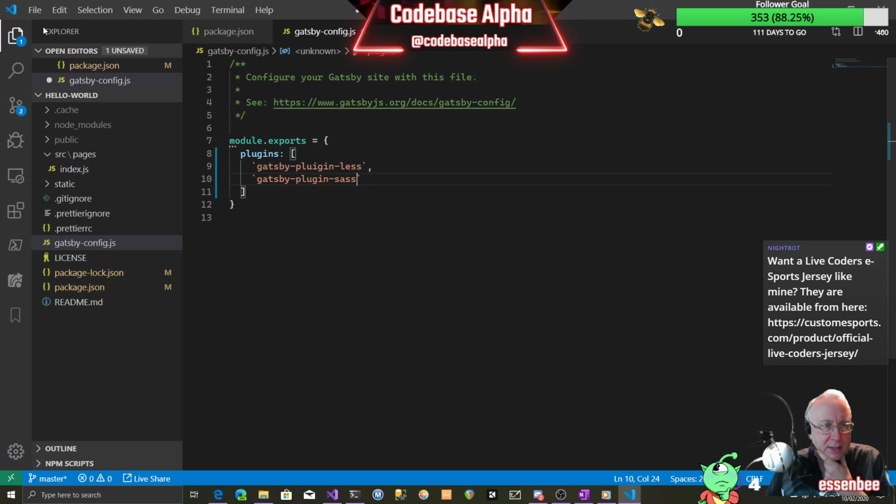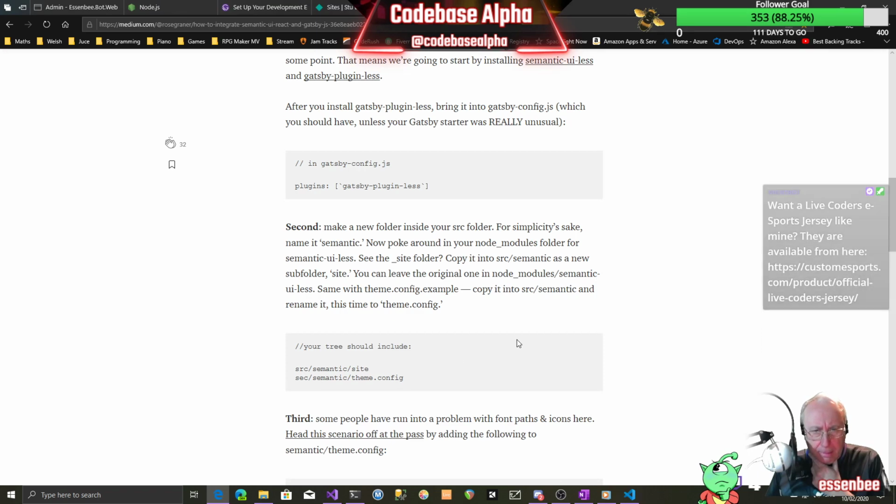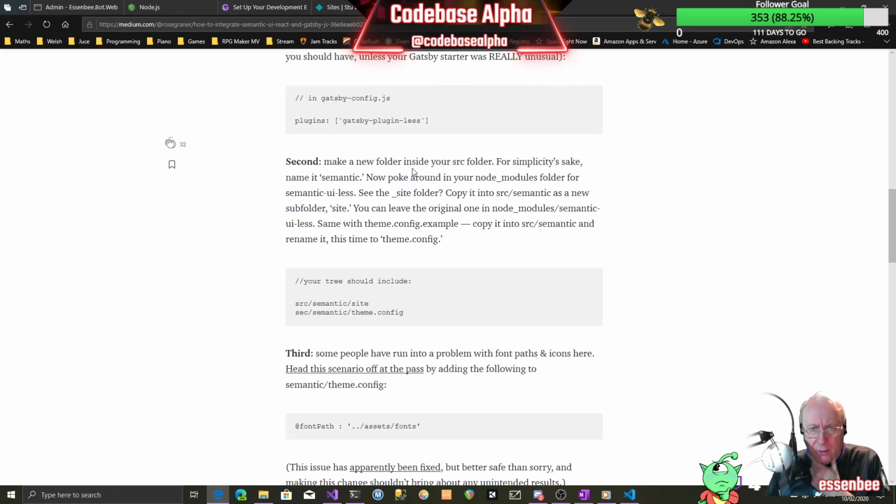So okay, let's save that. So we've done that bit. What's next? So second, make a new folder inside your source folder. Call it Semantic. Now poke around in your Node modules folder for Semantic UI less.